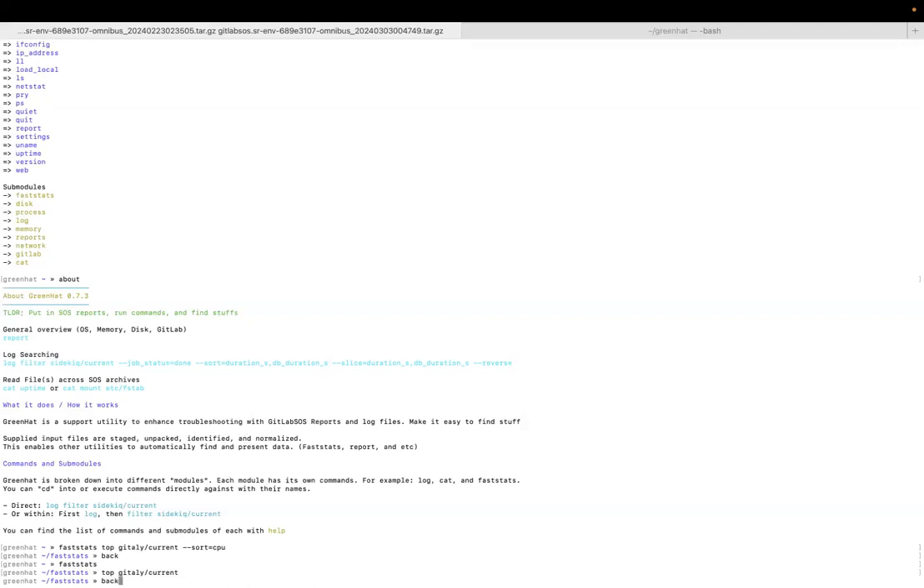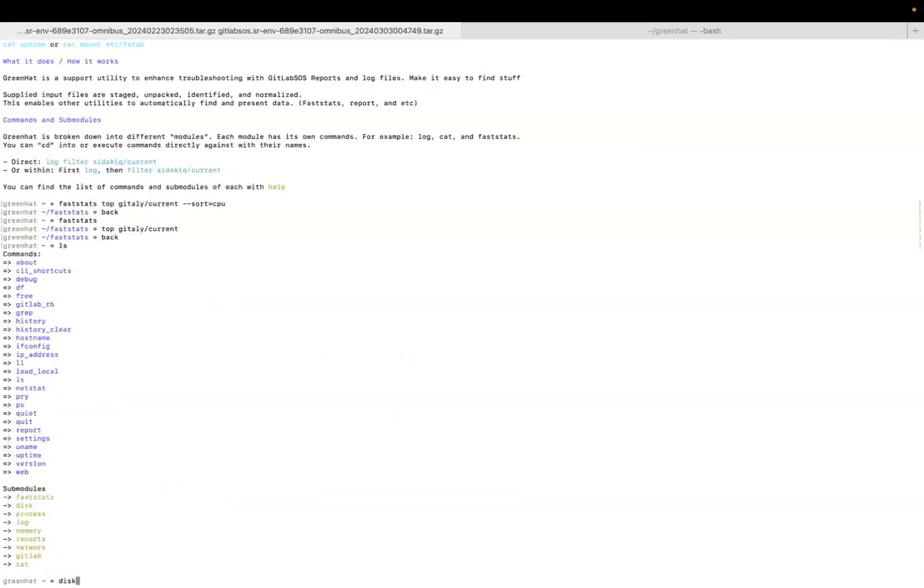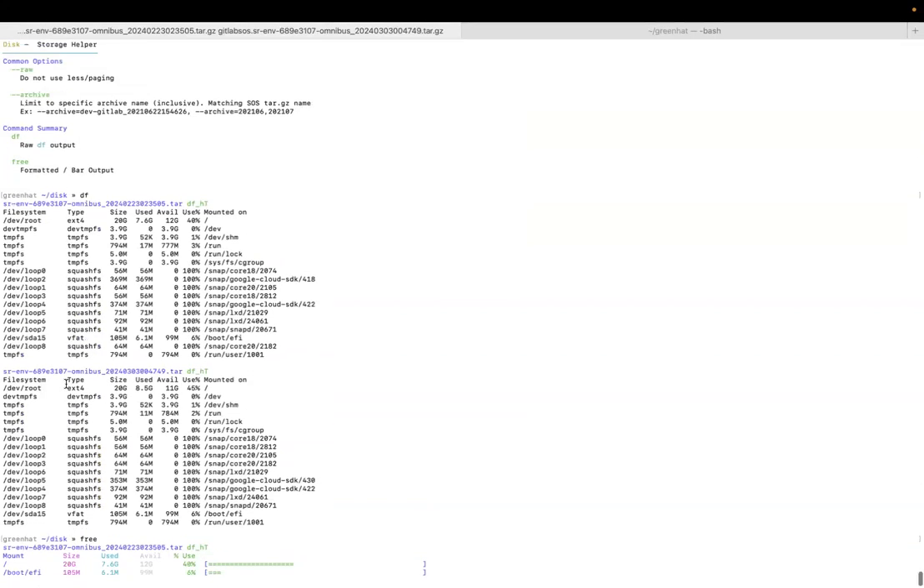Thank you. All right. Next one, if we look, is disk. This one is pretty simple. If you look, it just outputs df and free. So you can get this and this. And this is kind of a cool feature. I mentioned this earlier, but you can actually specify the specific archive that you want to use.